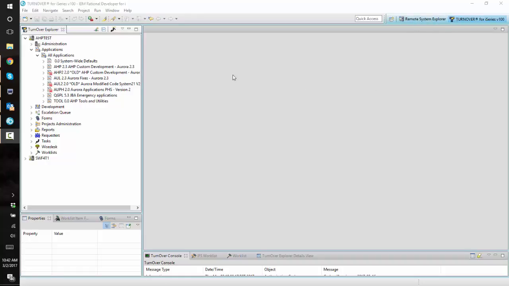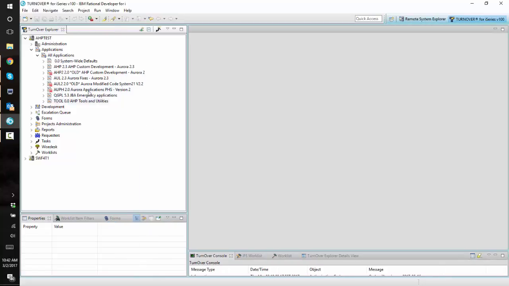So we're in the Turnover perspective here using Rational Developer. This looks basically the same if you're using the standalone Turnover client. And you're probably watching this video if you searched for what does the little red box mean next to applications.